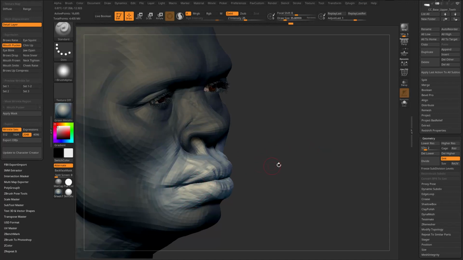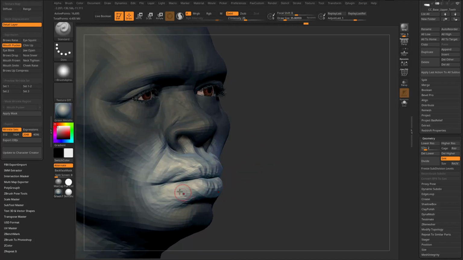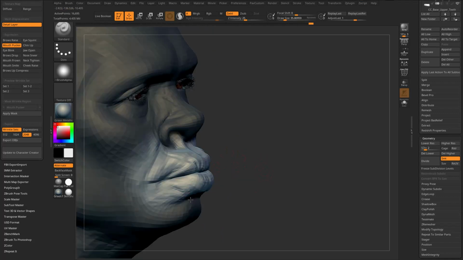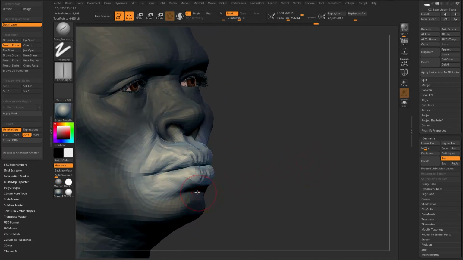So again, get some good reference. And if you are sculpting a certain type of character, I would say see if you can find somebody who's kind of like that character, and see if you can find reference of that type of face moving around, because it's really going to enhance the character.